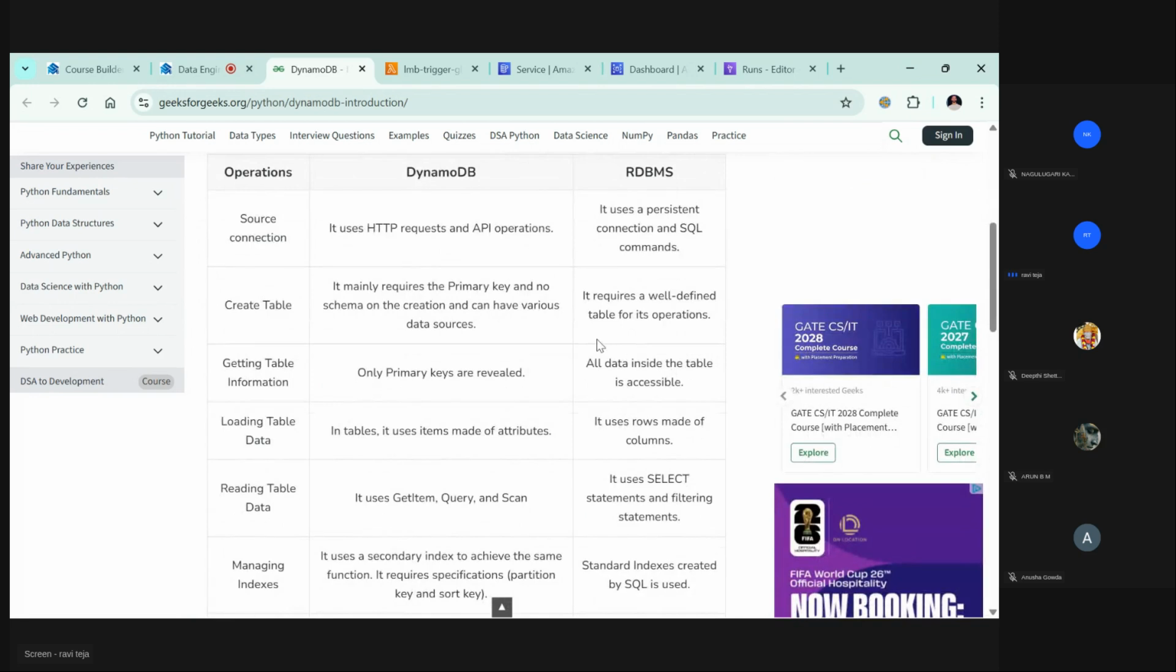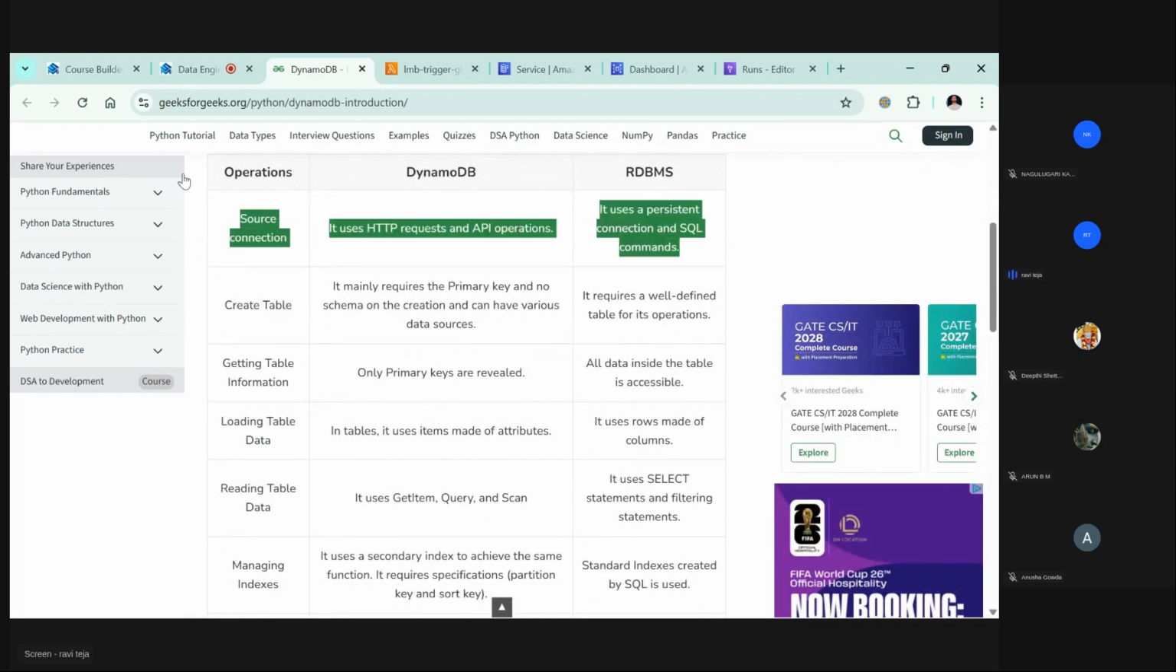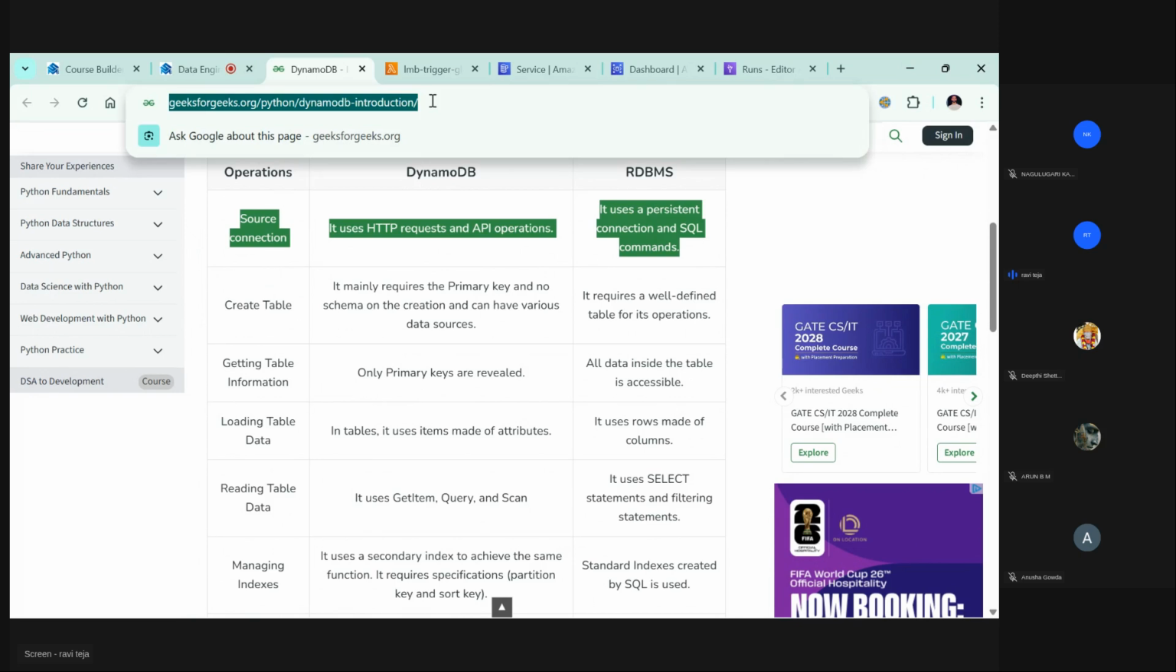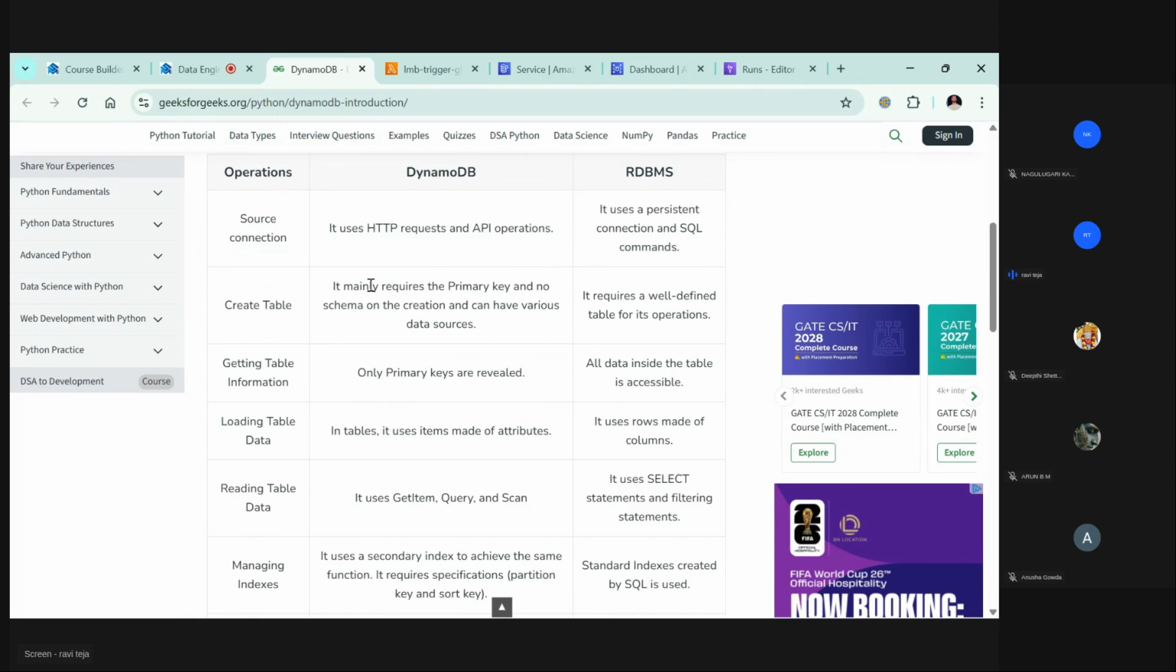Source connection. If you wanted to connect to this DynamoDB, anyone can go and refer this. It's not something we find out ourselves, this is a website, GeeksforGeeks. Anyone can go and find it here, any topic. I mostly follow GeeksforGeeks only. Most of the content I see, I get it from these websites only. You can just go and see.